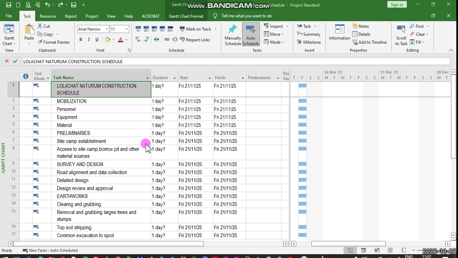By default, when you enter your task, like what we have here, the project will select the current date as the project start date. In our previous tutorial, we selected 21st of November 2025 as our project start date. But you can customize the date. To do that, you can go to Project tab here.